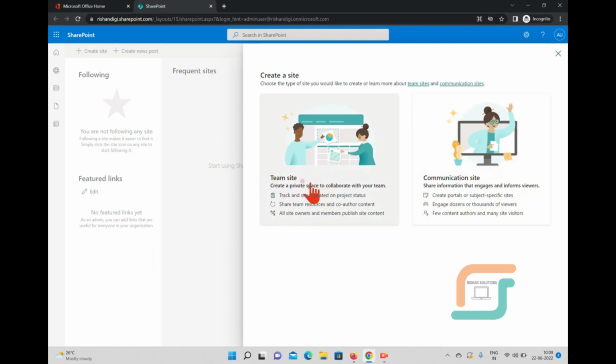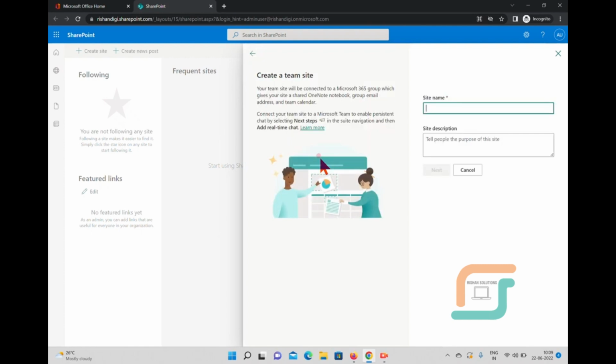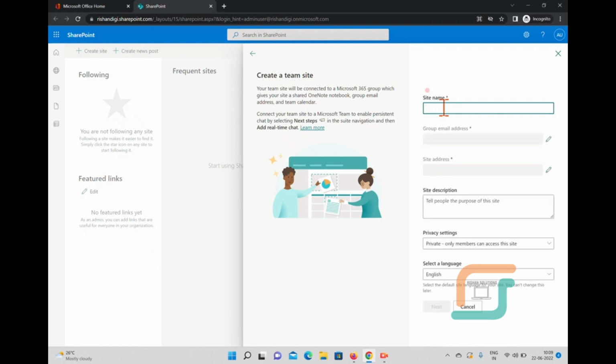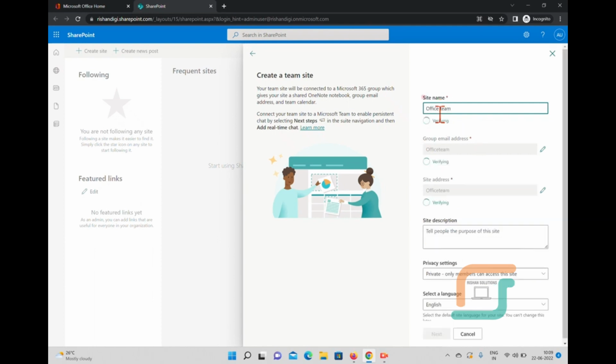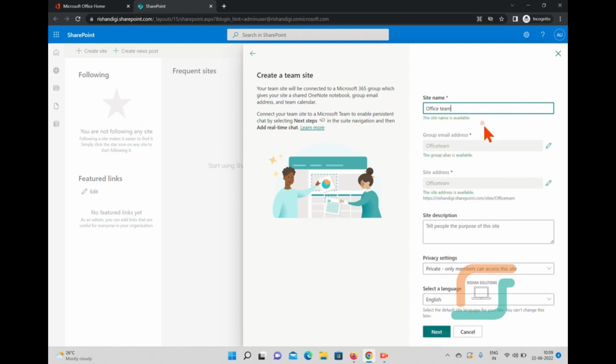Now we'll start working with the team site first, and then we'll create a communication site, and later we'll see how we can create subsites under that. When you hit this team site, it will redirect to another page. Here we have two options. One is site name, another one is site description. Now here I am just giving a name, called office team.